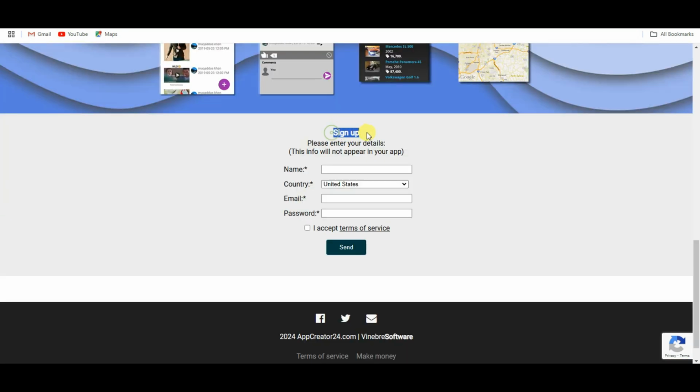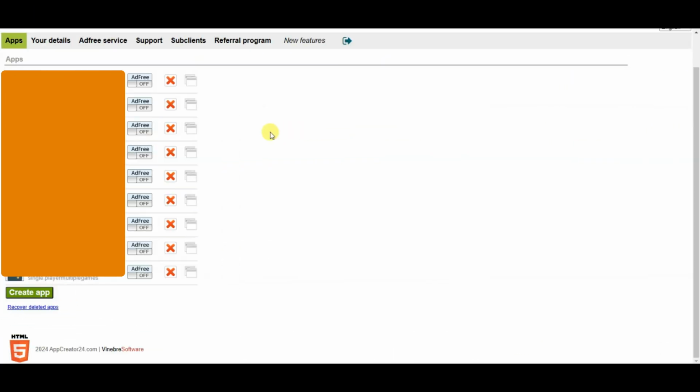First of all, you will have to sign up. You can type here your name. You can select your country. You can type your email address and password. And you can click here to accept its terms of service. And then you can click on send button. Once you create your account successfully, you will then come to this page. You can click on create app button.